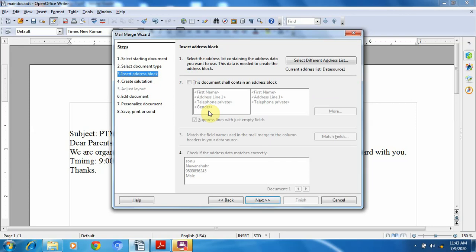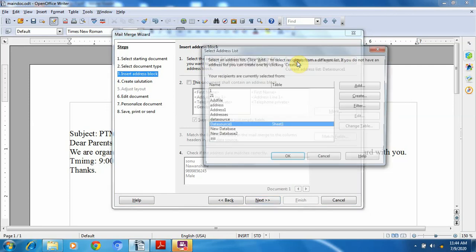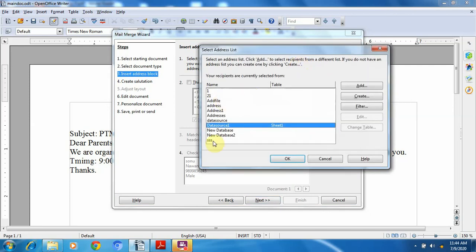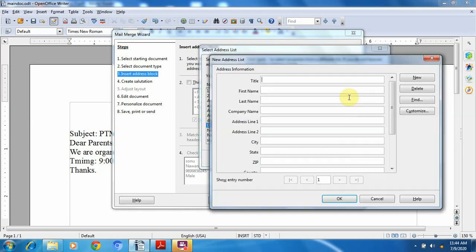See, next is insert address block. First, we have to select the address list containing the address data you want to use. Means in this we have to select the data source file. Now we have the main document file. We have to select the data source file which we want to connect to this main document file. For this, just click on select different address list. See, there are different types of data sources available. You can select any one. If you want to create new, then you can press the create option.